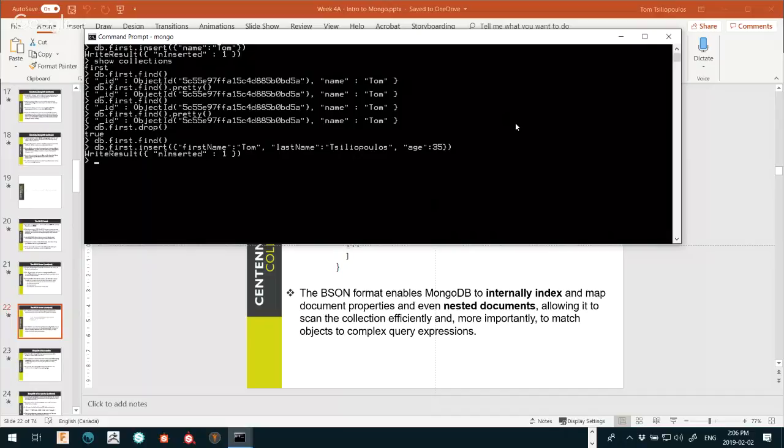And now I have a much more complex entry. So I've got a collection called first with one document that has 3 properties: a first name, a last name, and an age, right? That's what I have. If I want to add other ones, I can just arrow up and modify them.